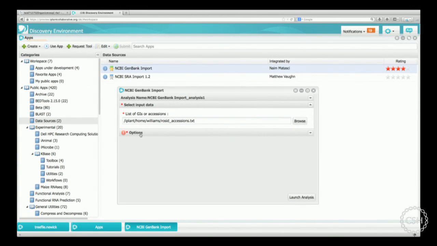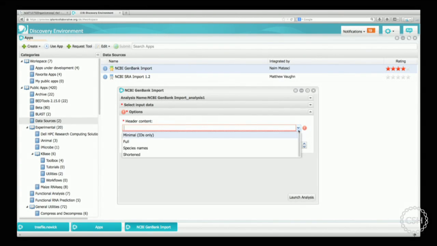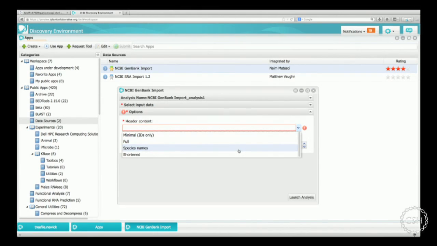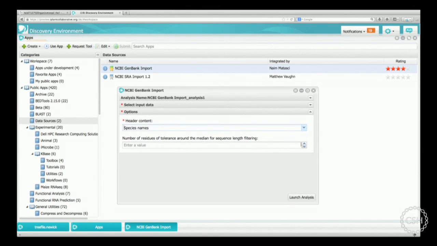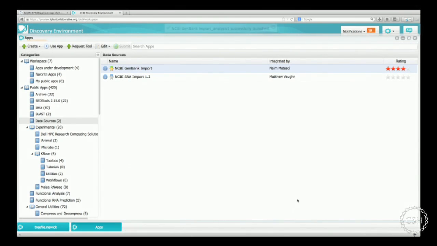And this one also has some options here. So I can choose when the files come back. Perhaps I want to see just the species names. And maybe I don't want to pick files that are not of the same length, so I can have this sort of sequence length filtering. Now, once I've selected the data, I've gone over all the options, all I have to do is click Launch Analysis. Okay. And at the top, I'll get a notification that the analysis has launched.